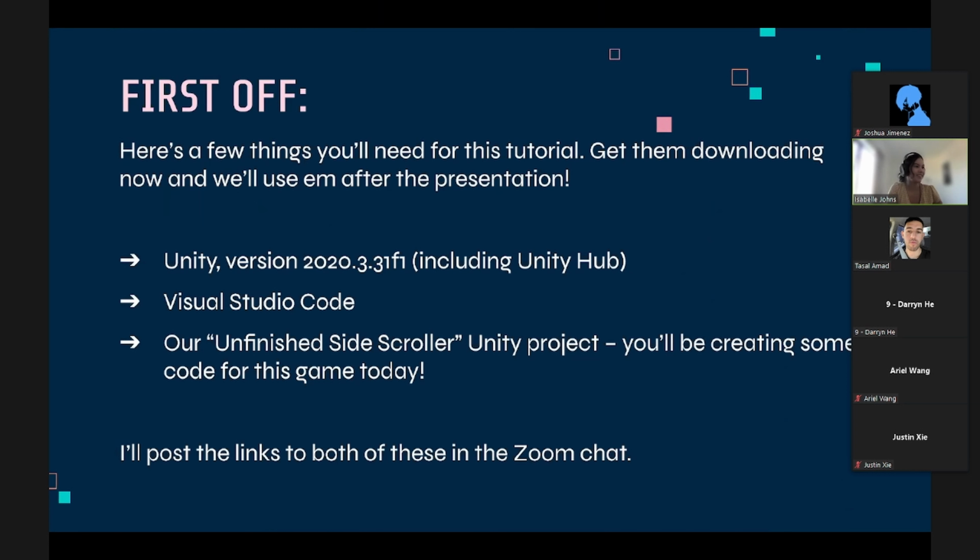So there's a few things you're going to need for this tutorial, and those are posted in the chat during the tutorial. However, if you're on the slideshow, you can get them from the slideshow. And that's just in our GDG resource drive. So you'll need Unity, you'll also need Visual Studio Code, and our unfinished side scroller Unity project. That's a game that's half completed, and there's a bit of a missing script in the game that we're going to be rewriting.